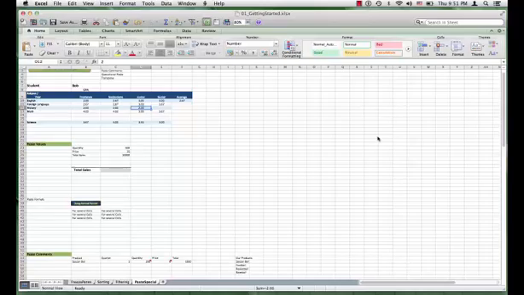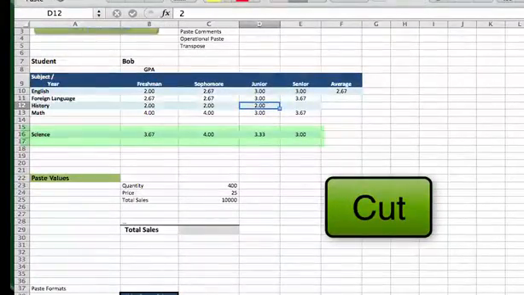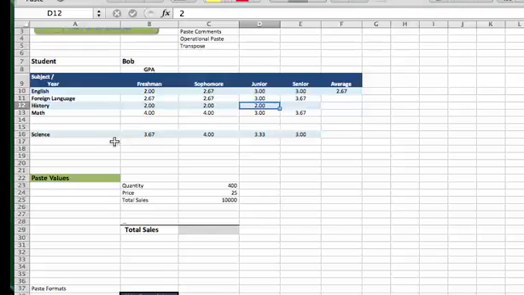Cut is used to reposition items that may be out of place. So in our example, we've got row 16 here. Looks like it's separated from the table. We might want to cut that and move it back into the table.